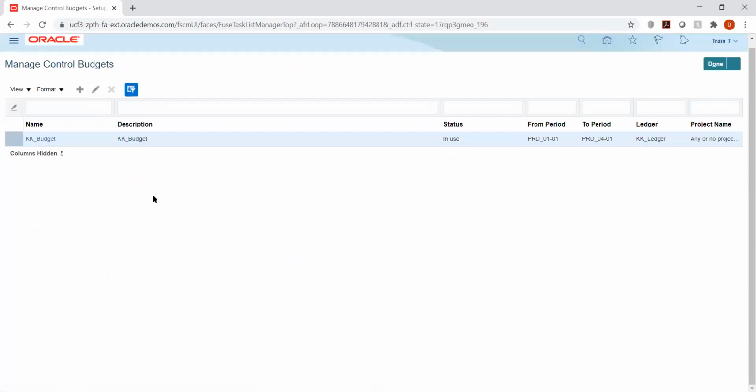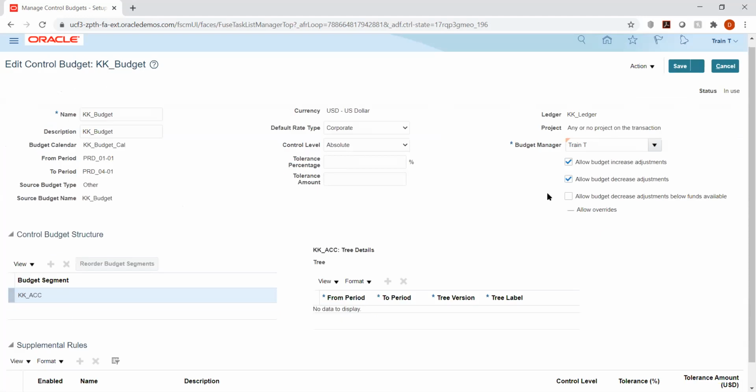So we have our budget. Now we can see the status that is in use. So I'll just open the budget. Yeah, we can see that status is in use, which means we can use this budget. So we have these options like closing the budget.